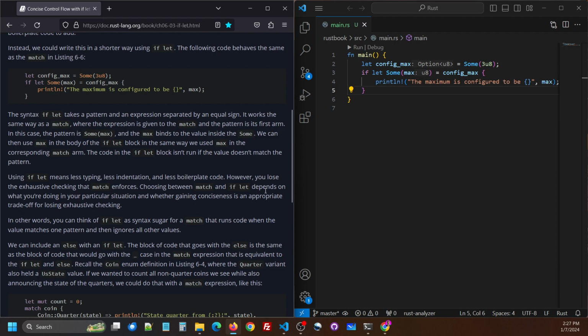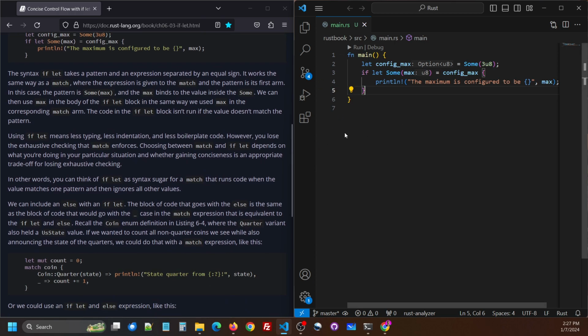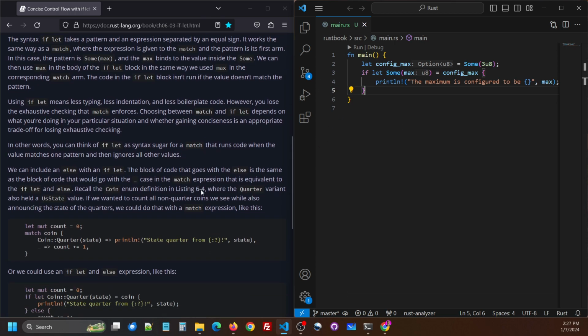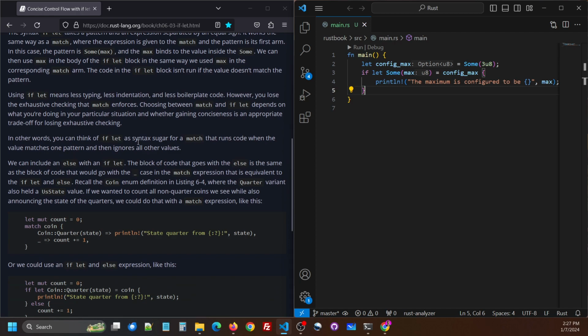Choosing between match and if let depends on what you're doing in your particular situation, whether gaining conciseness is an appropriate trade-off for losing exhaustive checking. Right? So it's up to you. If you feel like you should have the exhaustive checking of match, then don't use if let. In other words, you can think of if let as syntax sugar for a match that runs code when the value matches one pattern and then ignores all other values.